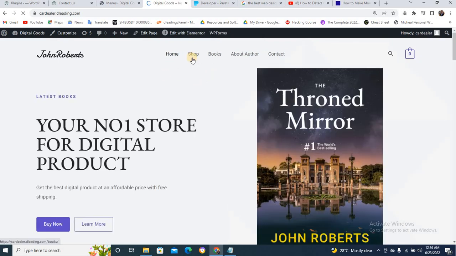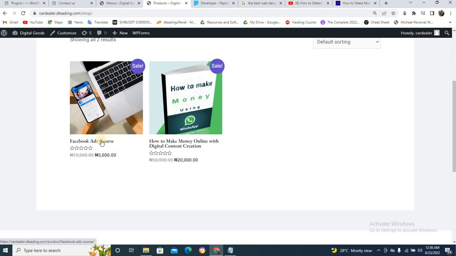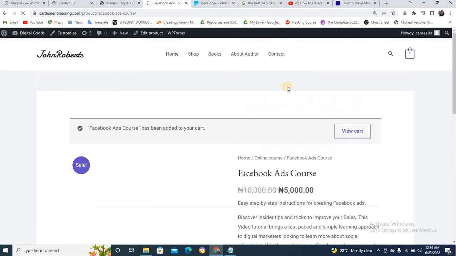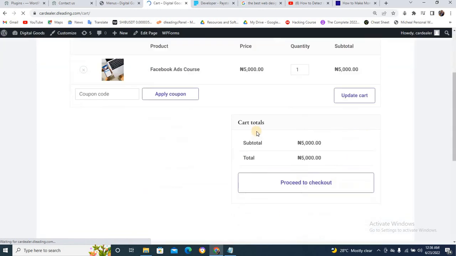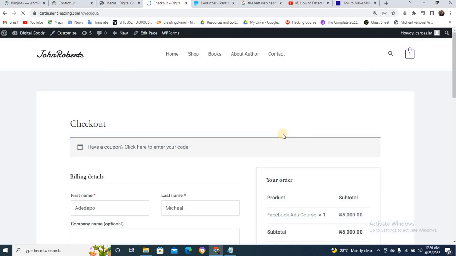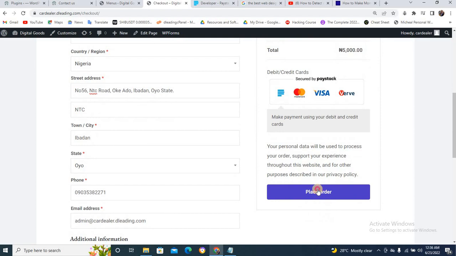Now if you click on your shop like this, can you see, it takes you to all your products. You can click on the product, let's just say, let's click on this product. Now let's just click on add to cart. We have added to cart, and we can view our cart, and we can make a payment, proceed to checkout. We can just place order.